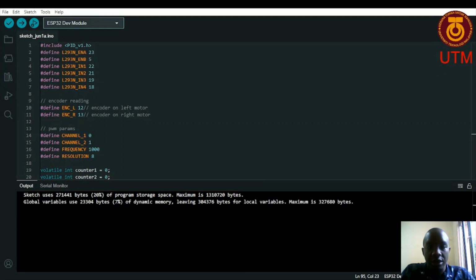We start by initializing our enable pins A and B and our inputs 1 to 4, our two encoders, one on the left motor, one on the right. Then we set up two channels, which we're going to use to modulate the PID, channel 1 and channel 2. Then a frequency of 1000 and a resolution of 8.